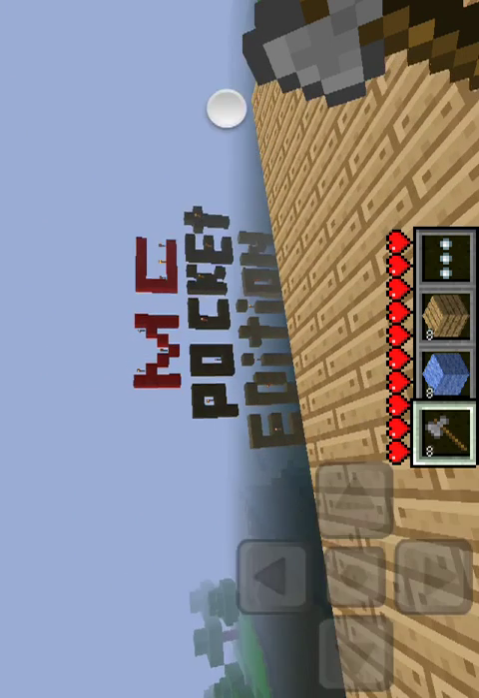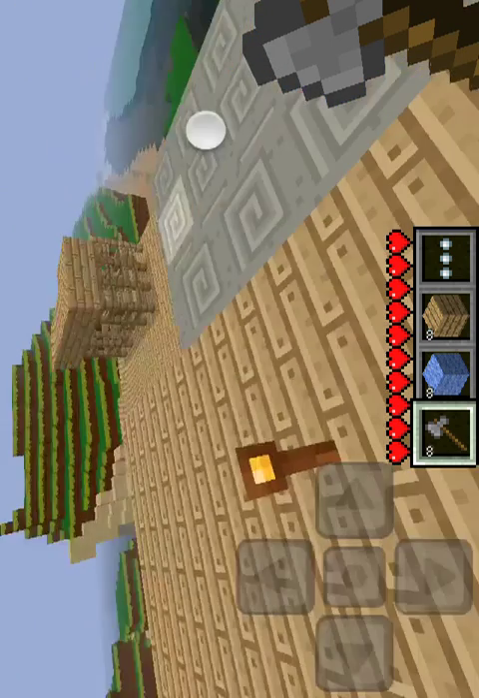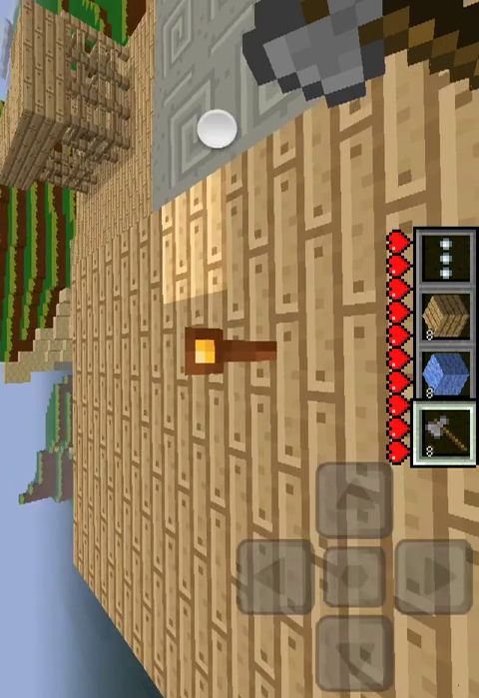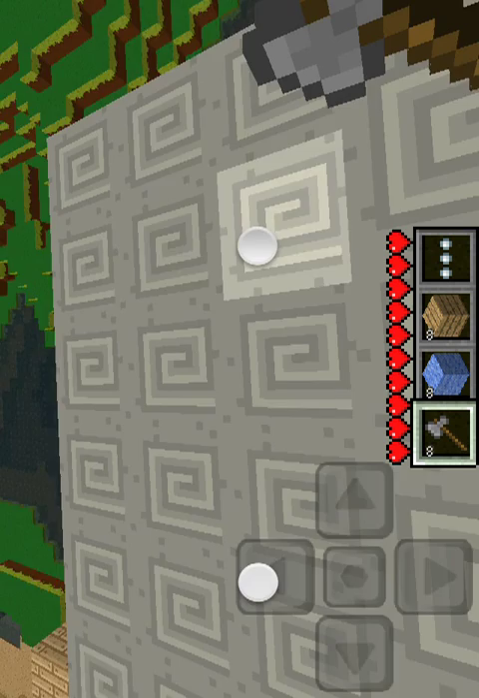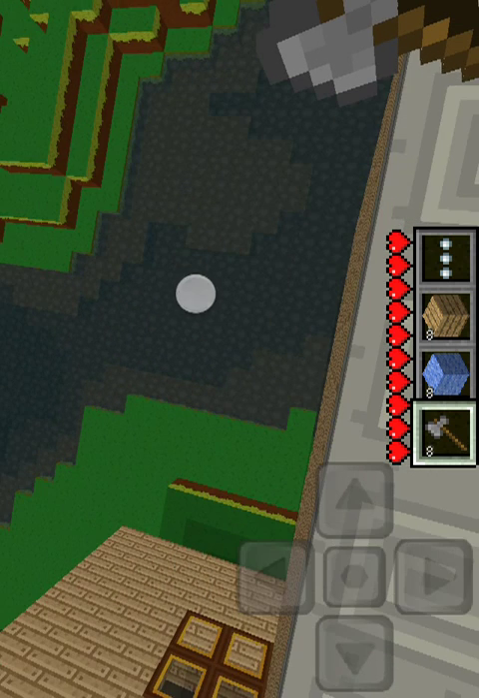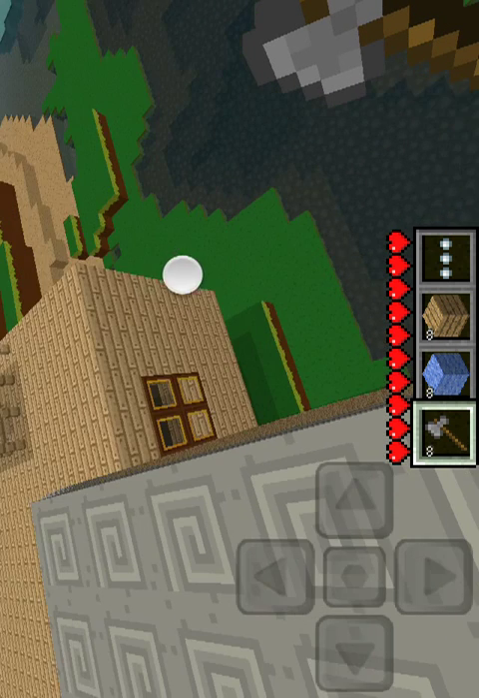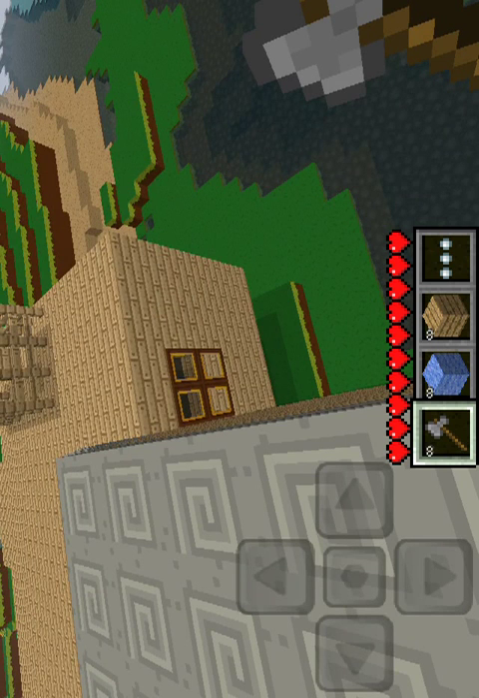So here's the wood, here's the grass, sand, is that sand? Yep. This is half the stone, half stone, water, windows. Yeah, so I personally like it.